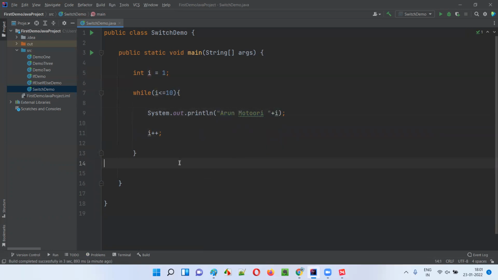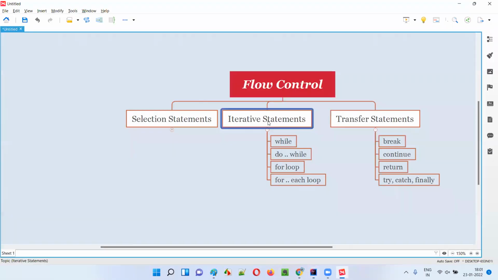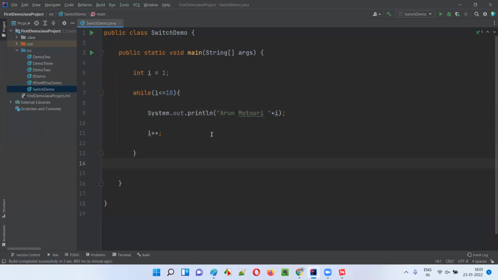Now, guys, the first loop is completed. So what if, guys? There is one more thing I have to explain about the while loop. For example, if I give I as 11, I is equal to 11 directly, then what will happen?